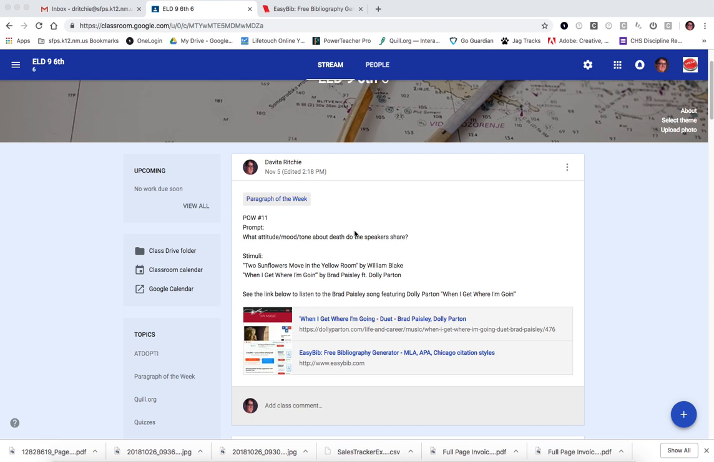This tutorial is how to use EasyBib the easy way. Okay, first thing you're going to do is you're going to pull up your EasyBib website. You can type in easybib.com into your browser. You can click this link that I've provided in Classroom. However you get to this resource is up to you.